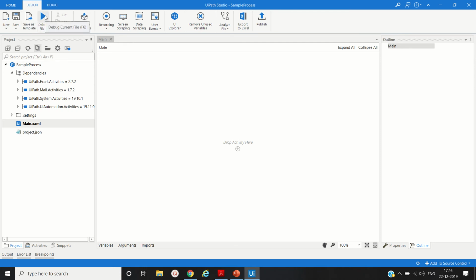Debug is nothing but debugging your current file or current process, whatever you have created. Under debug there are three options: run file, debug file, and run. We will see details about these in upcoming sections.